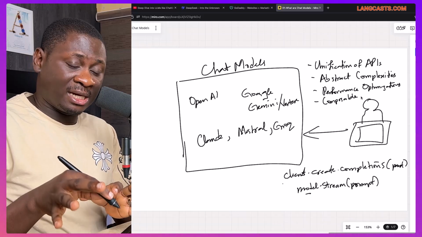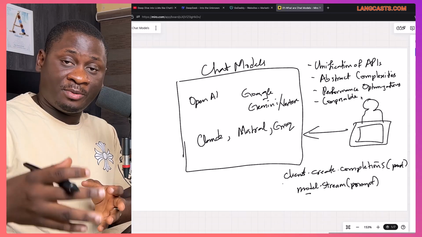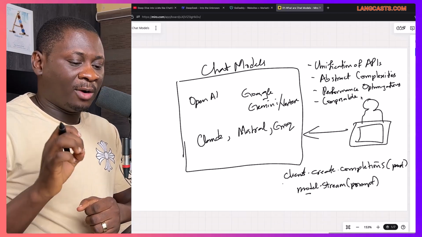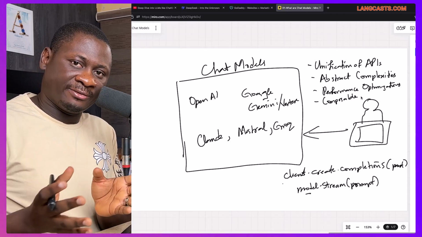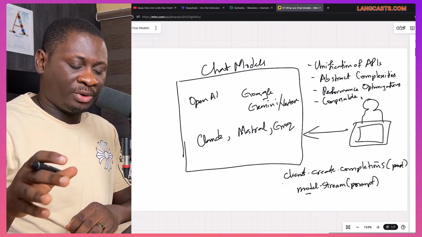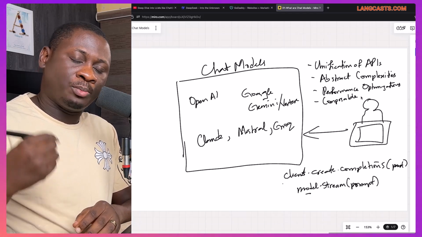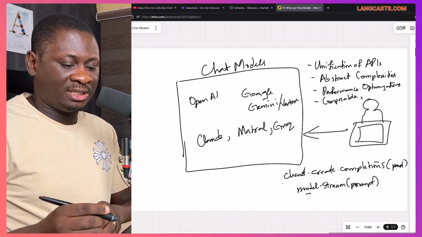So those are chat models in LangChain. They're basically a wrapper that helps you interface with the APIs of your LLM providers. They provide a unified interface for working with all these APIs, because all these APIs have different rules and different contracts to work with them. But with LangChain chat models, you can work with them using the same interface, and you can also program with them using the same interface.